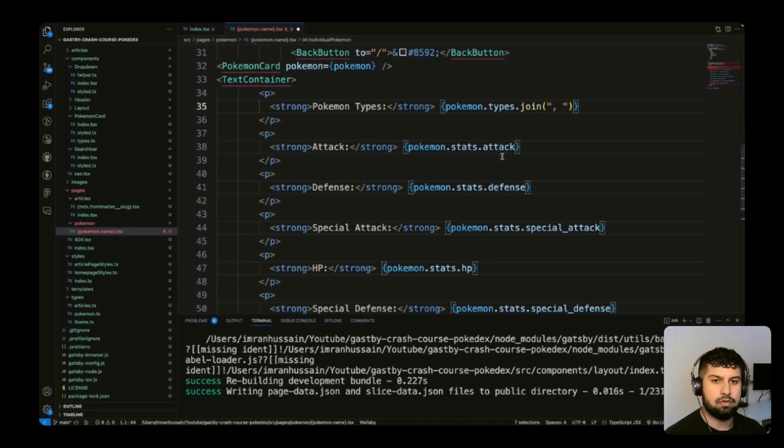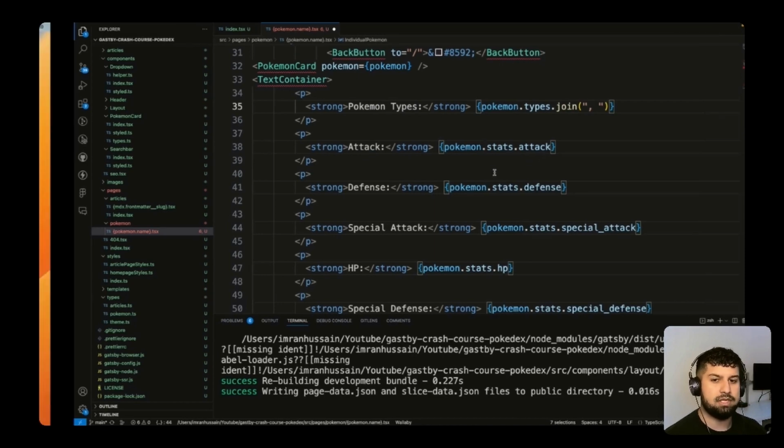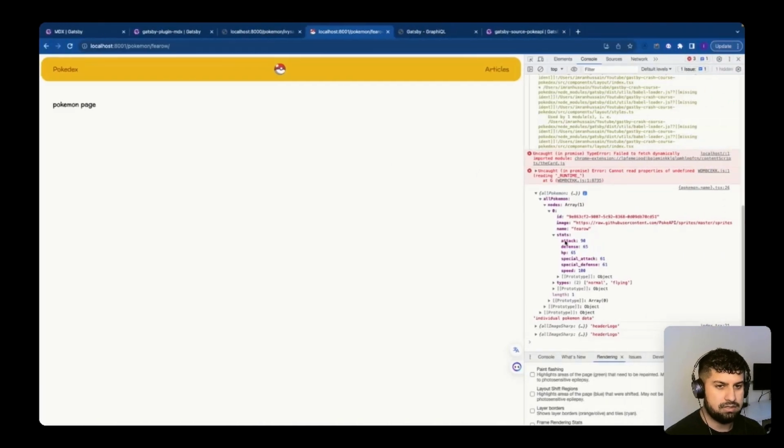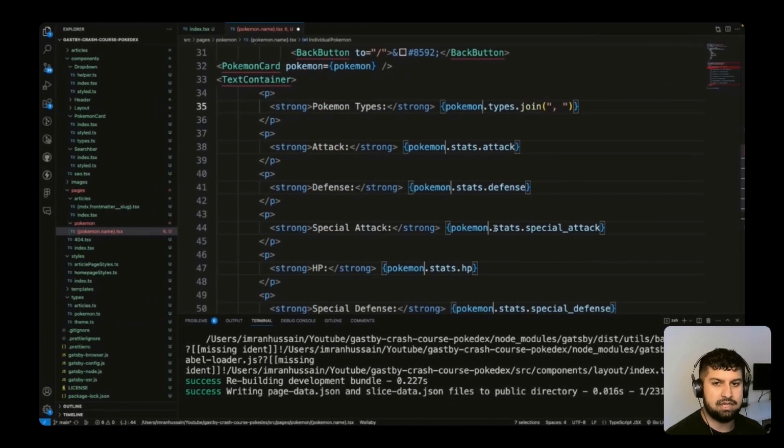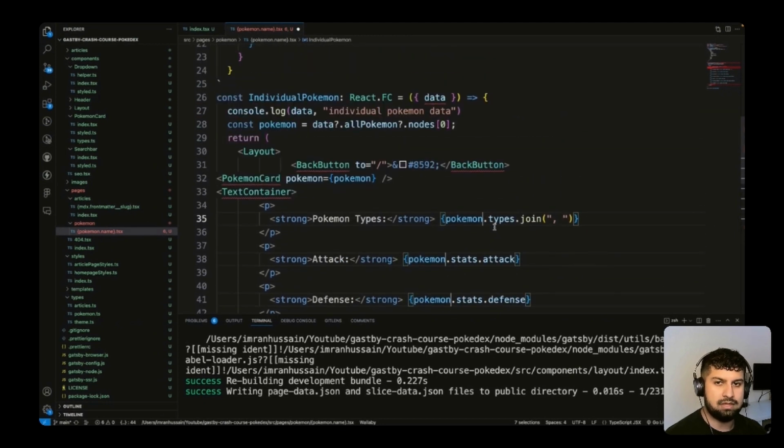We have the attack. So again, we're accessing the stats.attack, stats.special attack, HP, and special defense. So these are these stats over here, and these are numbers. So essentially now that is all rendered on the page. We just need to implement the style for the back button and the text container. So let's go ahead and do that.